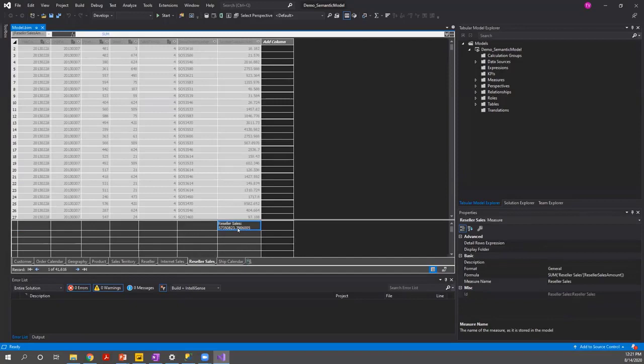Okay, so let's take reseller sales as an example. When it comes to reseller sales, I'll group this reseller sales column under a separate folder just to show you how we can group measures into separate folders. But in this case, I would just group that as sales for the moment.